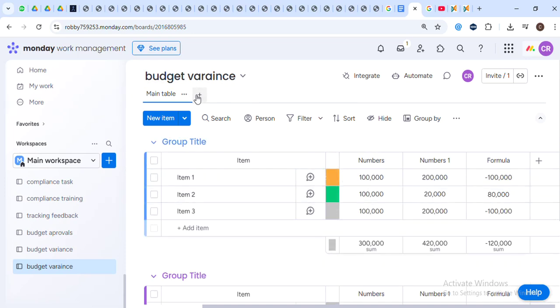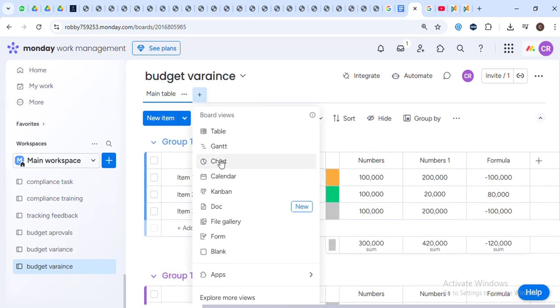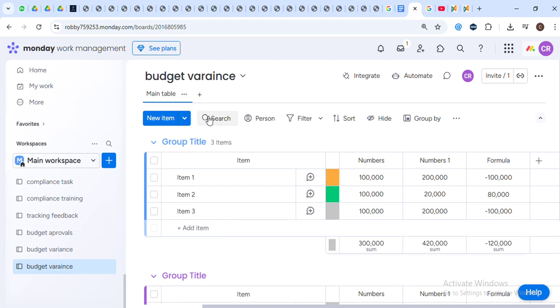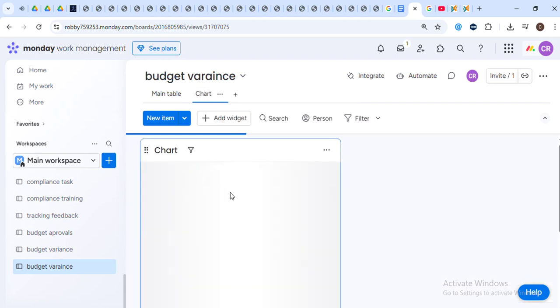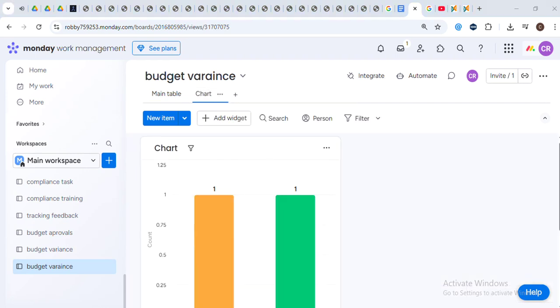Lastly, use the Chart View option in Monday.com to visually track these variances. To do this, go to Add View, then select Chart. You can create a bar or line graph to show your budget variance over time. This helps us because it provides a clear visual of our budget status and can help identify trends or areas of concern quicker. And there you have it.